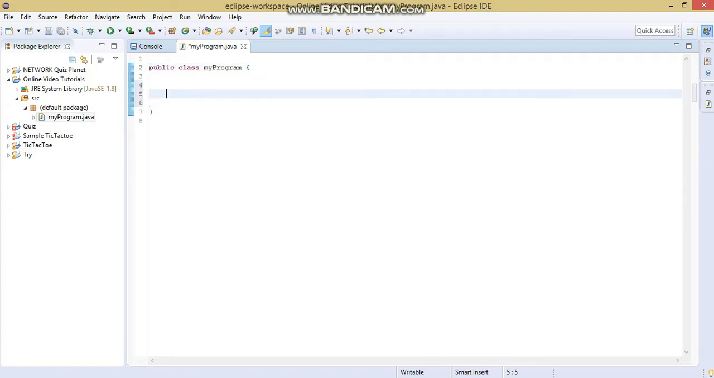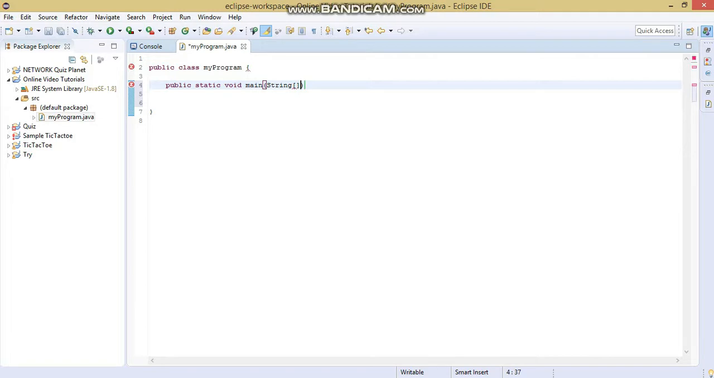In C, we have our int main, whereas for Java, we have our public static void main with the parameter String array with the name args. It's enclosed with two curly brackets.